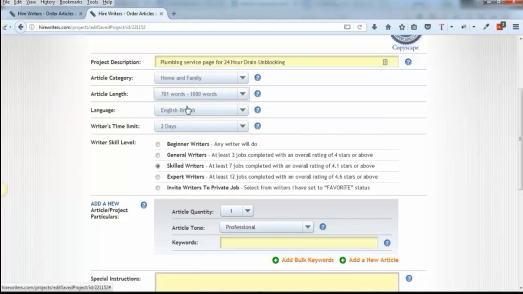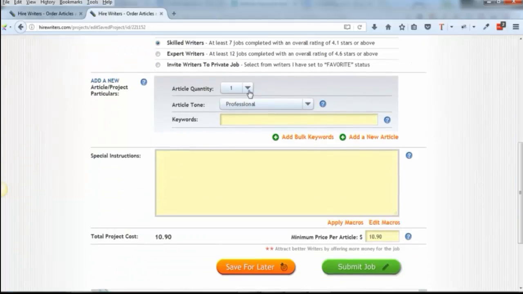Language is English British, because the site is based in Ireland, not the US. For the writer's time limit, I usually put about 2 days. The level I select is skilled writers, so that we get a decent quality of article. Article quantity is set to 1, and the article tone for this particular site is going to be professional, and that may vary depending on the site.